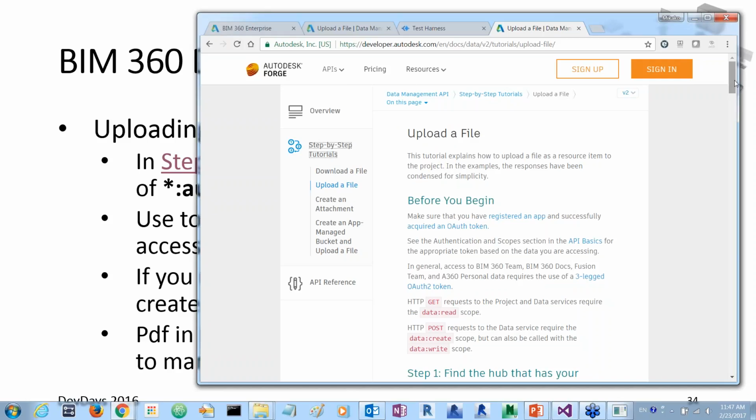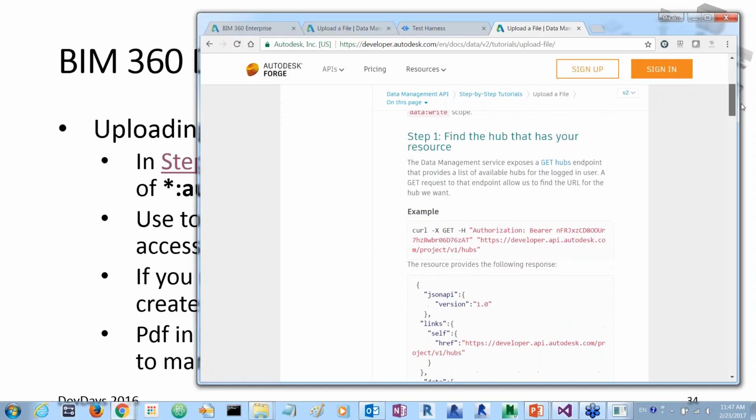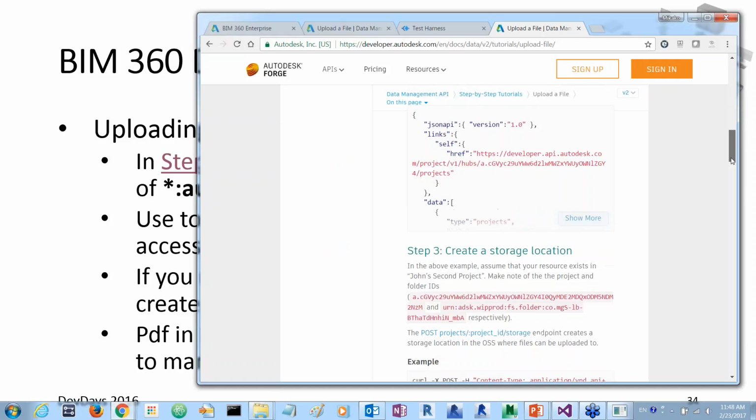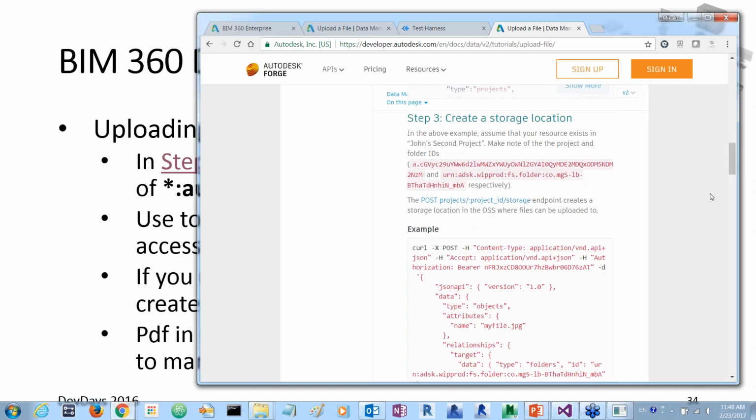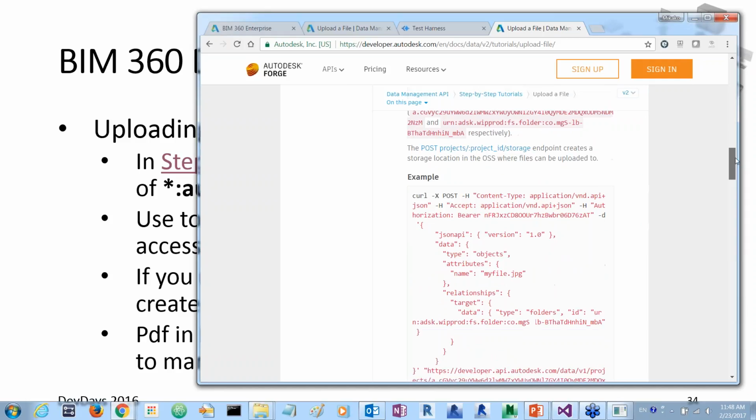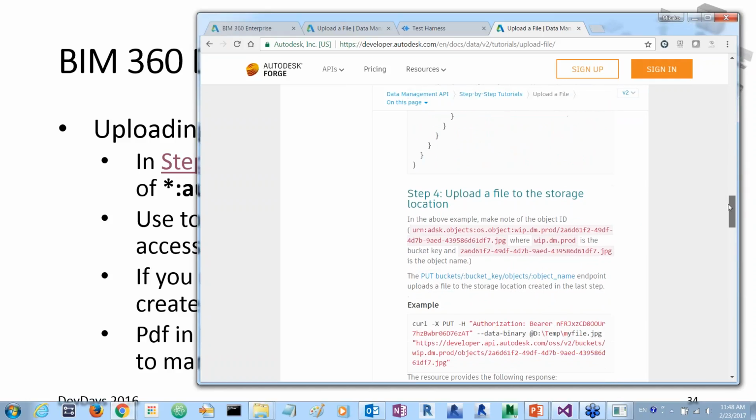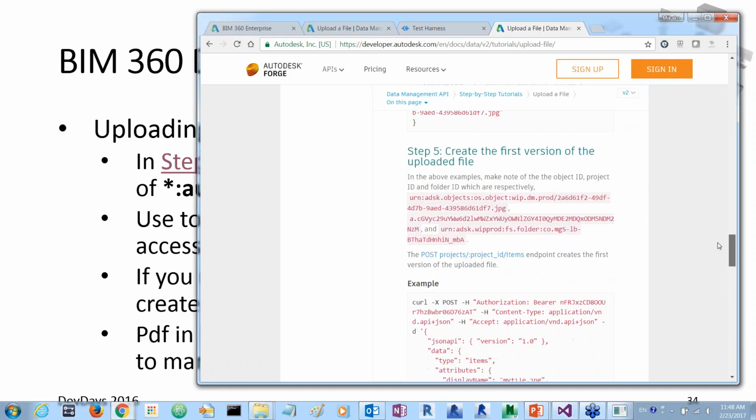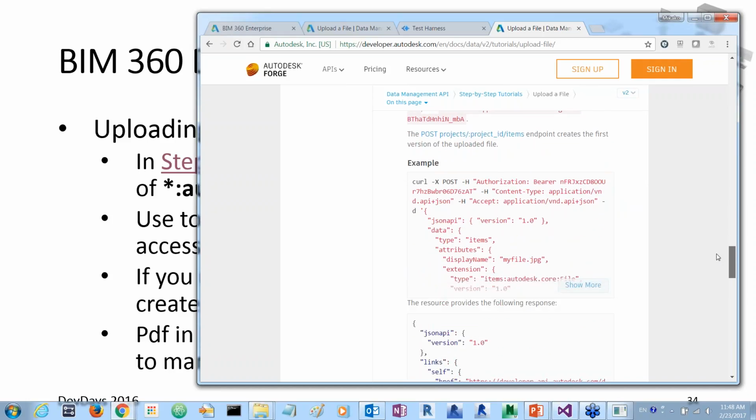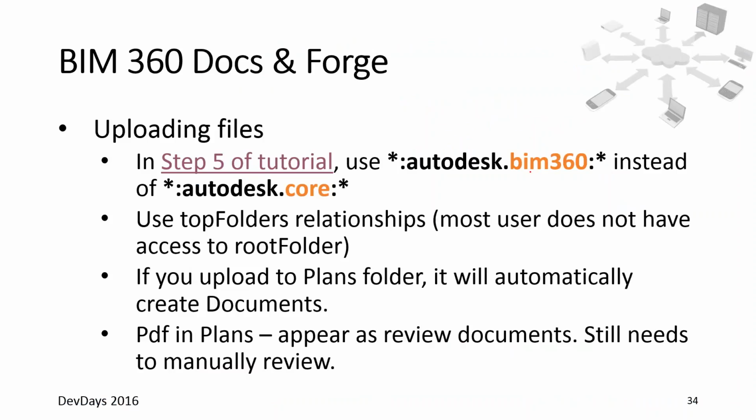And this one is very nicely written, like step 1, step 2, step 3, and from step 3, create a storage location and so on. This part is needed for uploading a file, and this is still the same. But step 5 actually has something called core. So you can see here core files. Instead of core files, you will need to use this BIM 360.